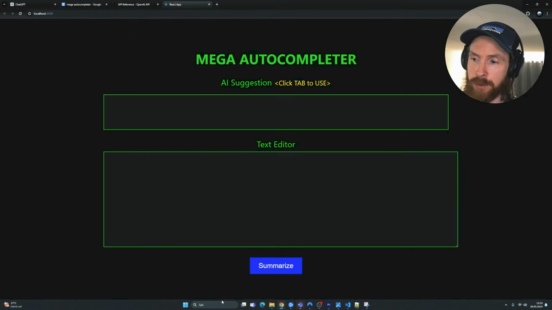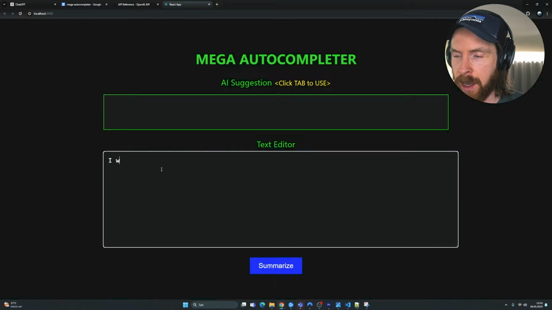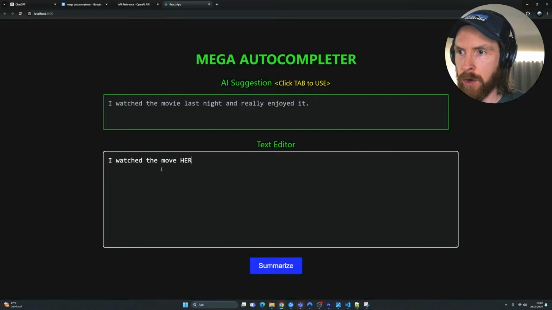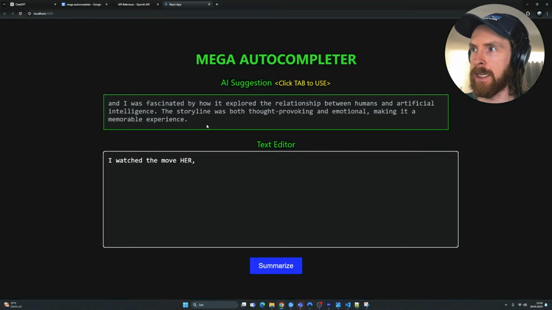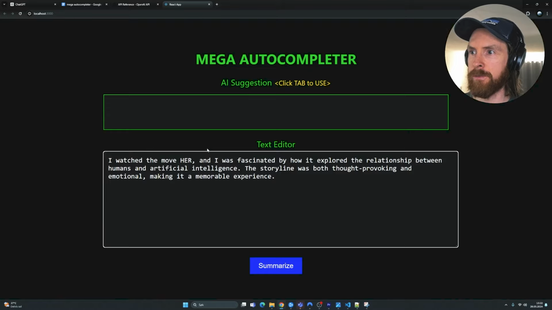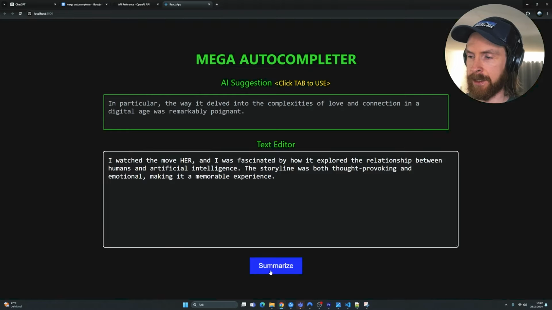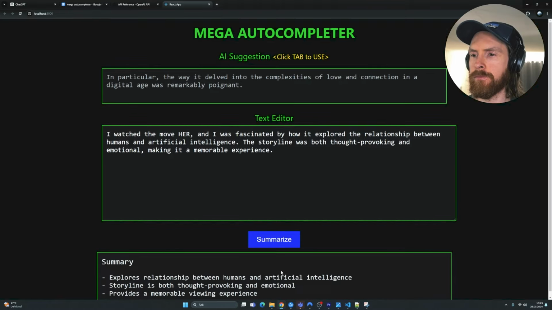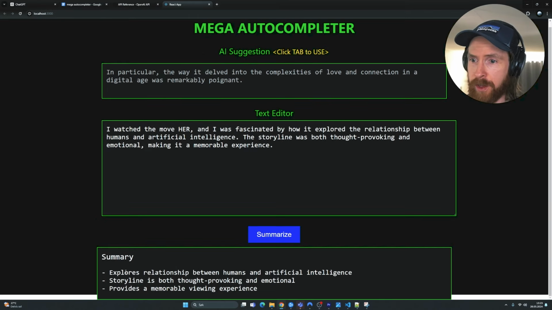First, you can see now we don't see the summarize part here. So let's do the same query. I watched the movie Her. Okay, so let's just bring that down. And let's try to click the summarize button. Okay, good. Yeah, perfect. So you can see now we got a new box. And we also got the bulleted points. Explores relationships between humans and AI. Storyline is both thought-provoking and emotional. Provides memorable viewing experience. Perfect.